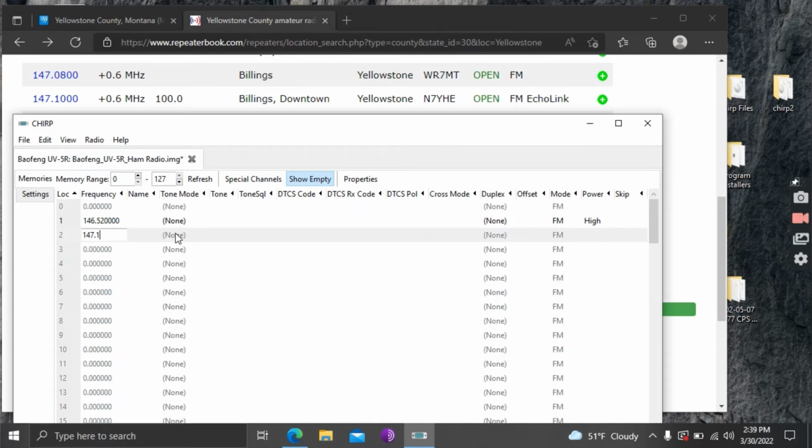Once I get that done, I'm going to enter the tone. This is what, when you key up, it's a subaudible tone, and it's what keeps the repeater from keying up randomly just from interference. So if this tone is not transmitted, or it's the wrong tone, you will not be able to key up your repeater. So that is important to put in.